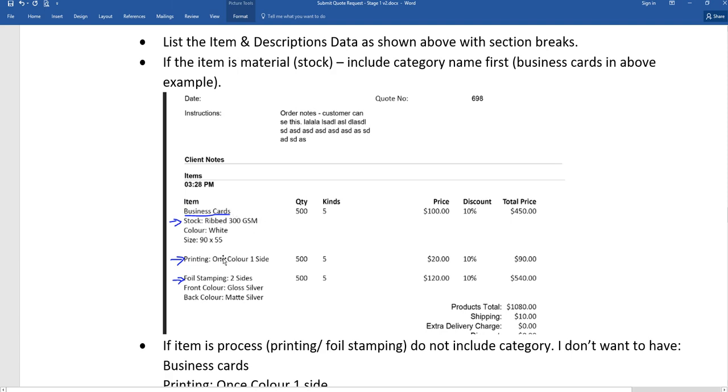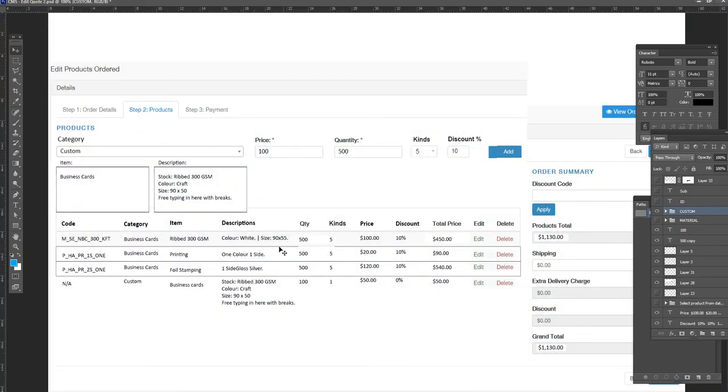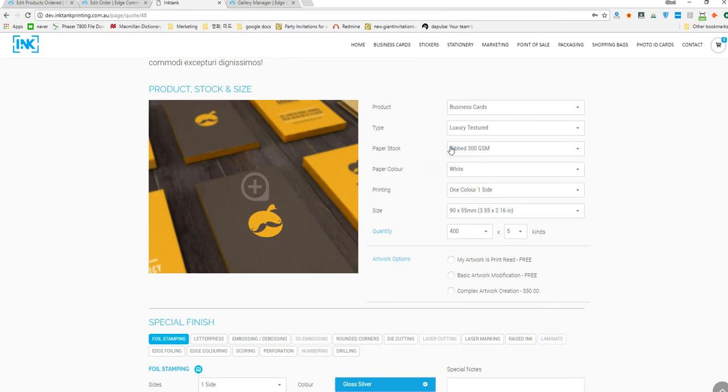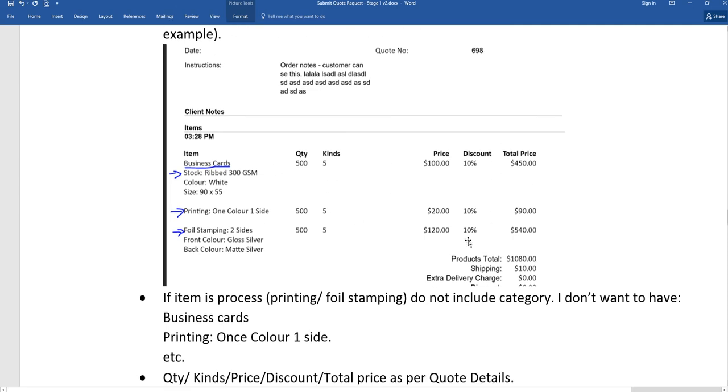business card, done. And then all this other information, which is the stock, color and size, is exactly as the information held in the CMS. So color white, size 90 by 55, one color one side of gloss silver, etc. And it's the same information as is available on the front end as well. So paper stock, I call mine stock, so you obviously merge it together: paper stock group, paper color white, printing one color, size, etc. It's all transferred over into this section here. Quantity 5 kinds, and then all the pricing and discounts is applied as per the section I've just explained earlier for the pricing, yeah?